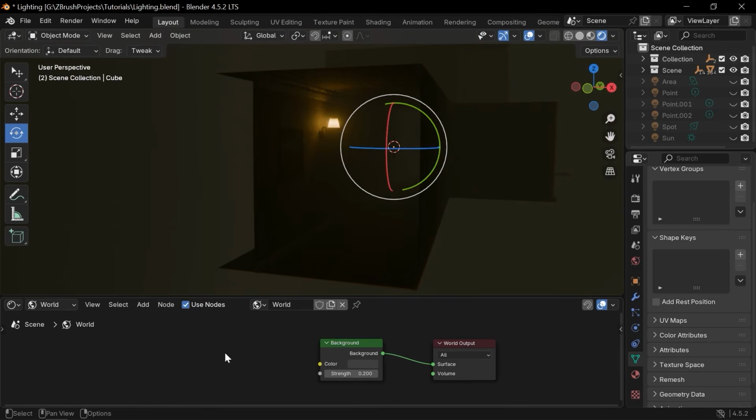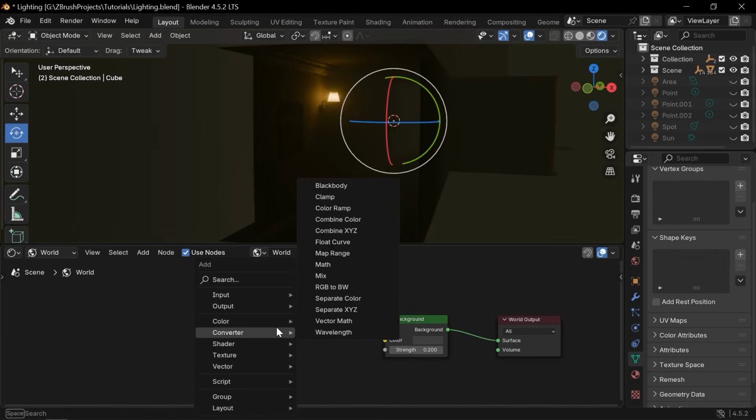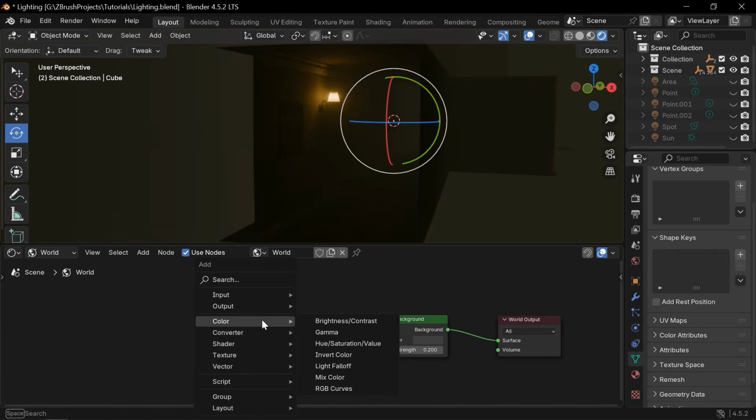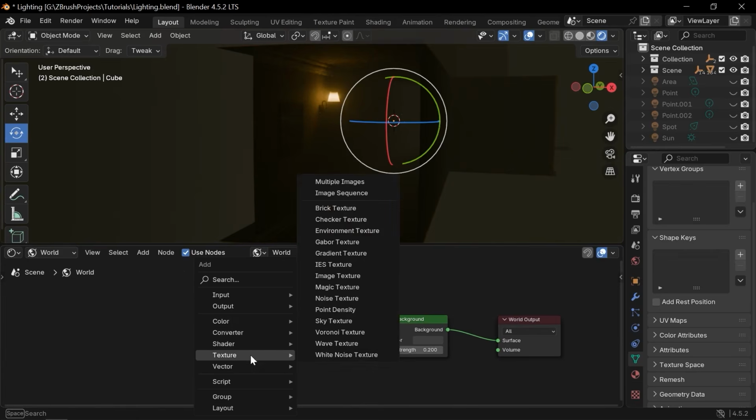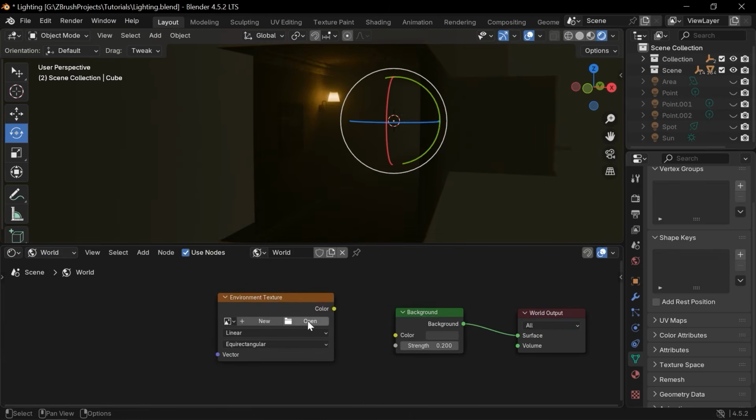But for the color, if we want to connect a texture, we can't assign the texture with this field. All right, we need another node that we can press Shift A to add. We have a lot of nodes that each one provides a specific attribute and property. Here we need to go to the texture menu and add the environment texture. And here we need to press the open button to open a texture.